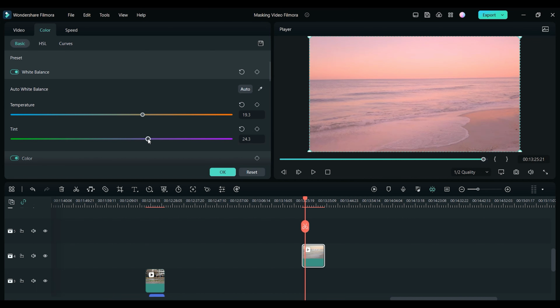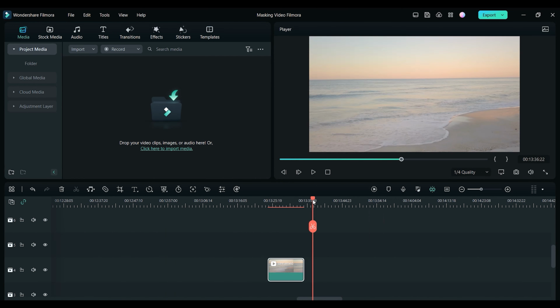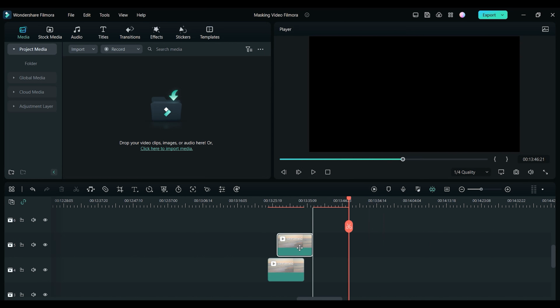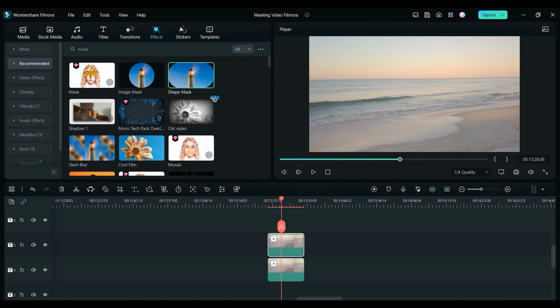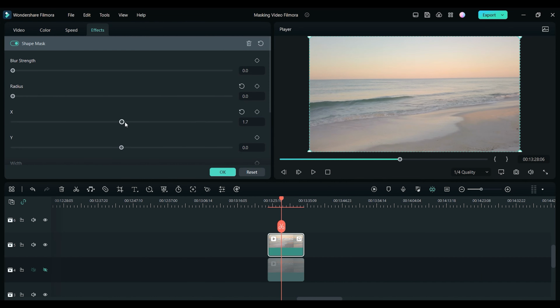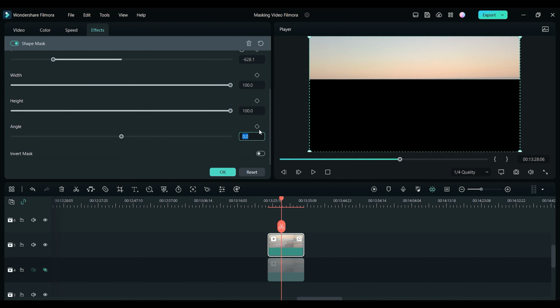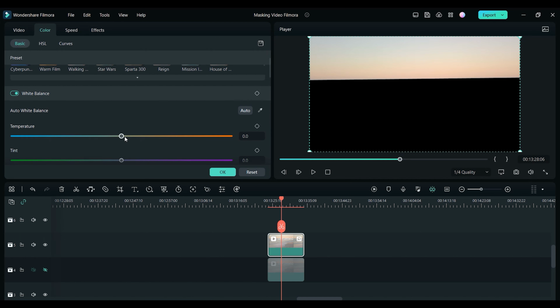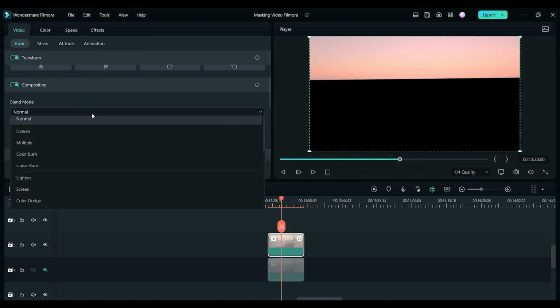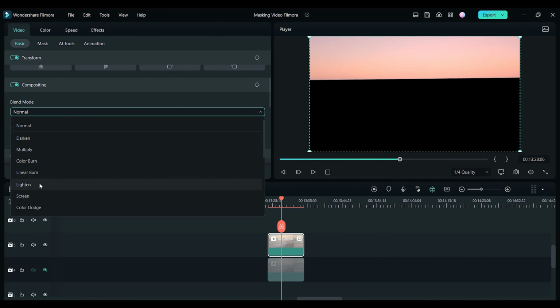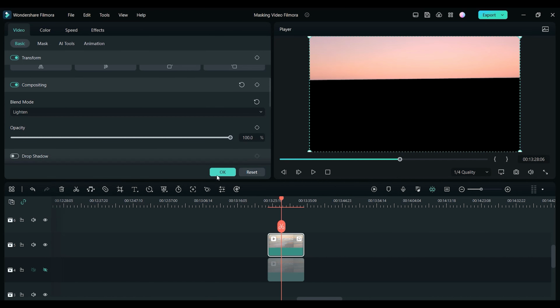So what I did was again duplicate the clip and place it above the other clip on the timeline. Then I added a shape mask to the top clip and adjusted the position and size so that only the sky was selected. Then all I needed to do was make some adjustments to the white balance, which gives the sky that nice pink sunset colour, but it doesn't affect the nice blue colour of the water, so we have a nice contrast between the pink and the blue.